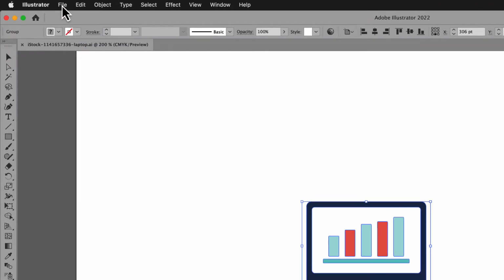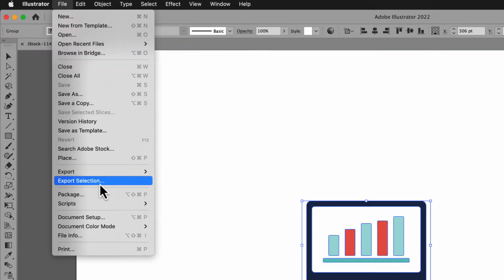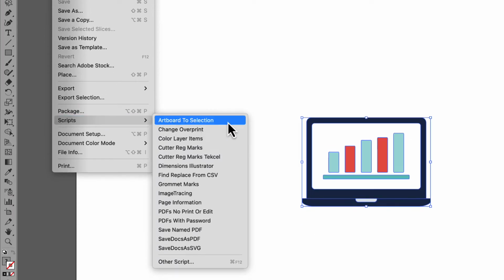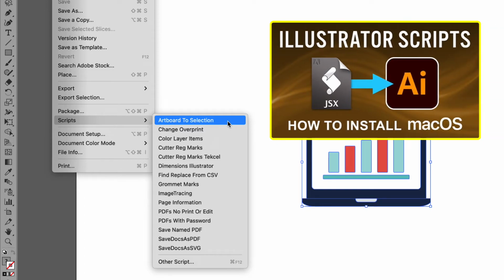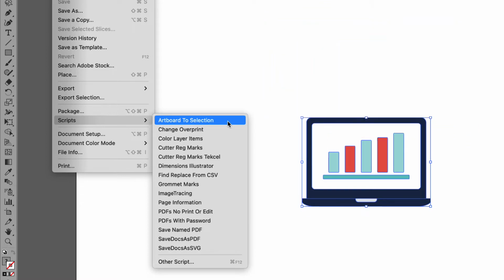To run the script, go to the File menu. Scripts. I already have the script installed in Illustrator. For help adding scripts to Illustrator, see the link in the description for another video that shows the steps.